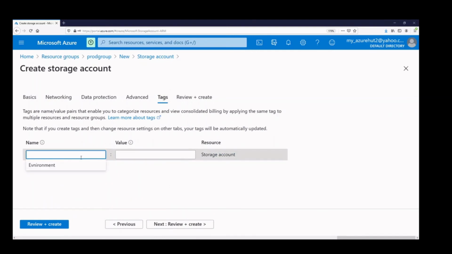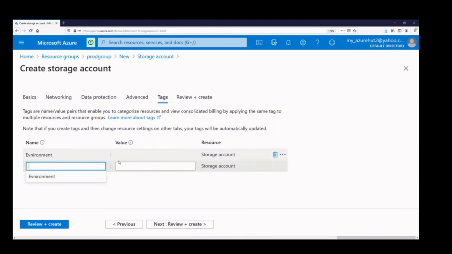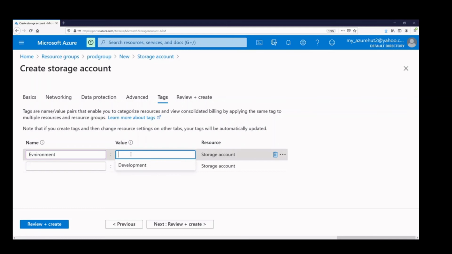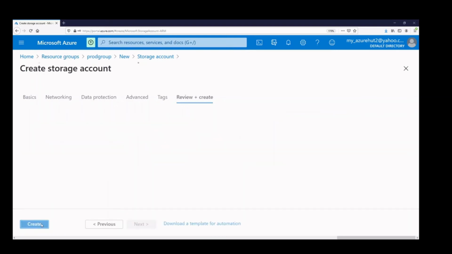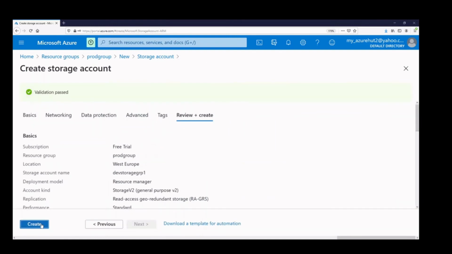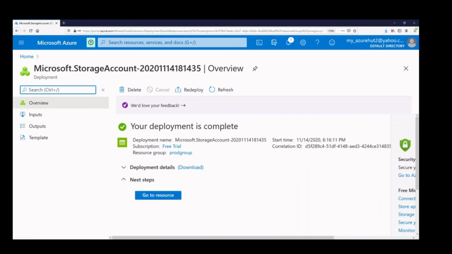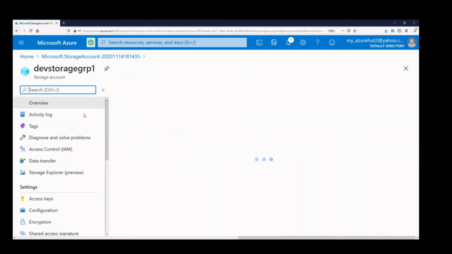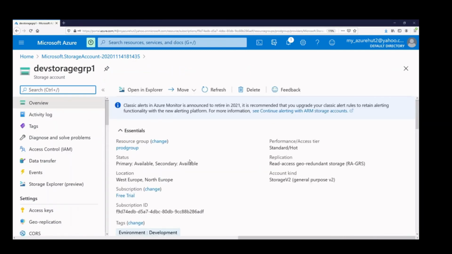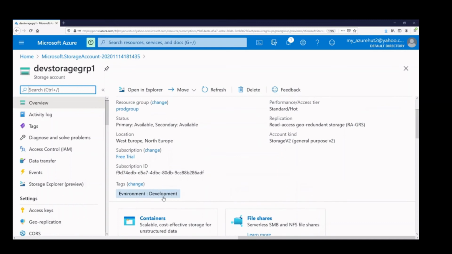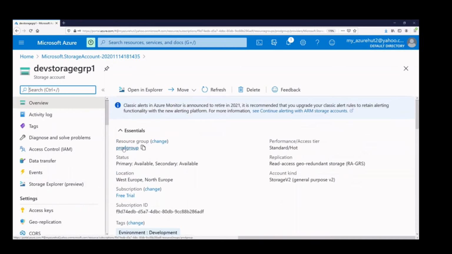So again, I'm going to tag it correctly. The environment is going to rightfully be development, but you can see that we wrongly placed it in the prod. The essence is so that we will see how we can move it to the right place. So now the resource is created and deployment is complete. If we want to see, we can see it here. And we have the right tag, but we are in the wrong resource group.